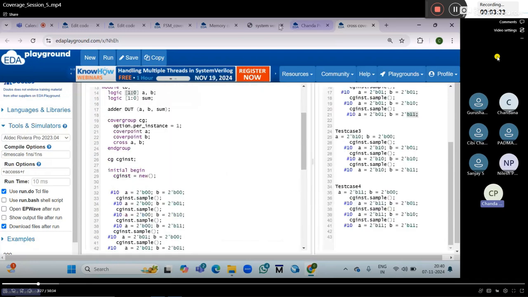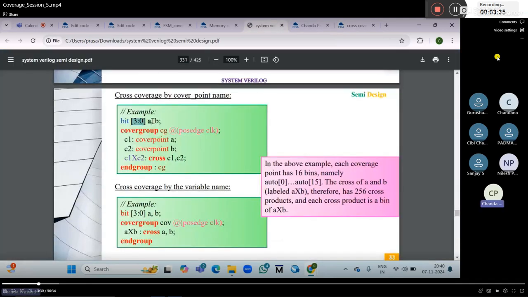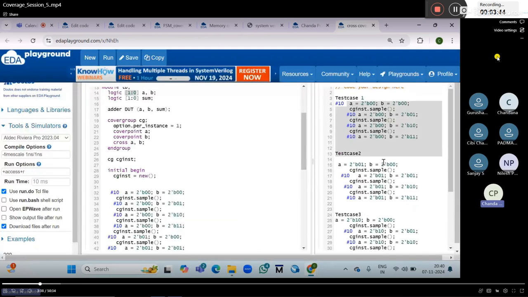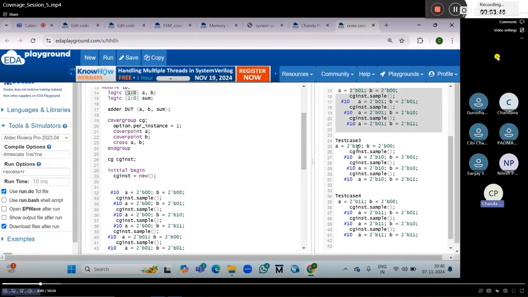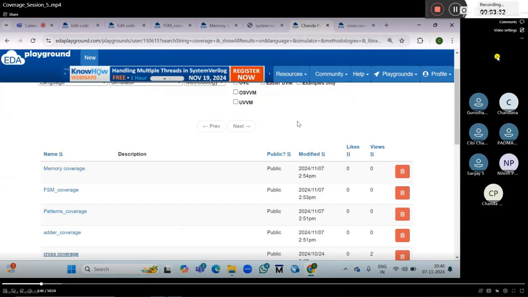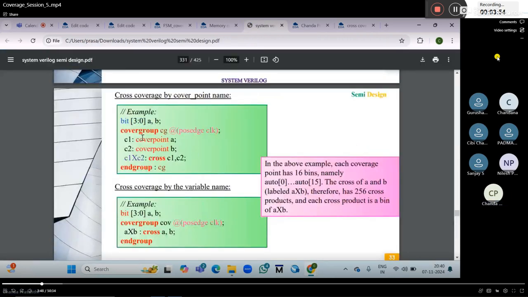Same here also. It's a 4-bit size. 4-bit size means how many cases will you get? 2-bit size means we got 16 combinations in the cross. So for 4-bit, nearly 64 cases we will get. So you need to run 64 different cases and check cross coverage for that: how many hit, how many not hit.